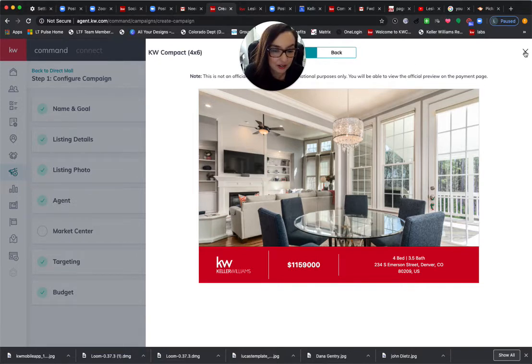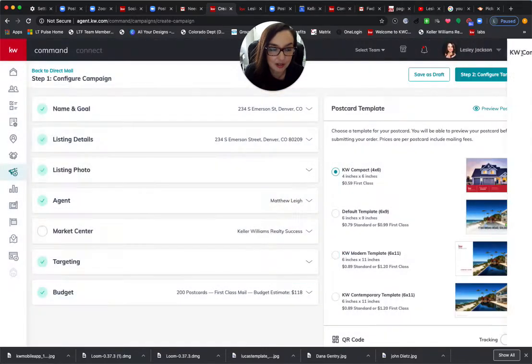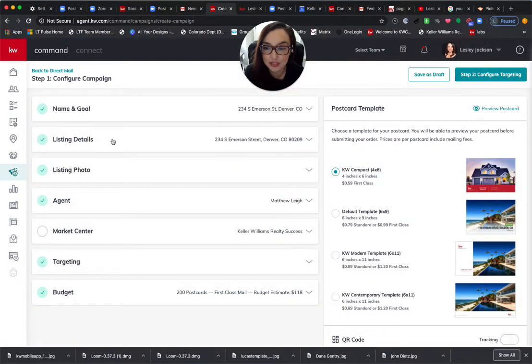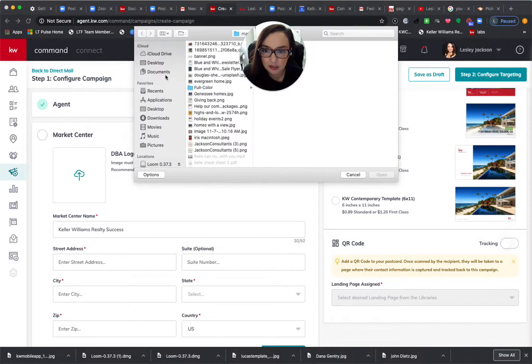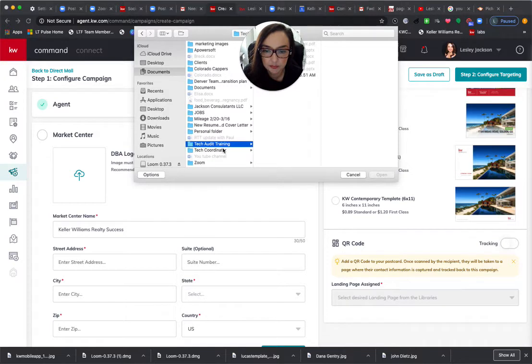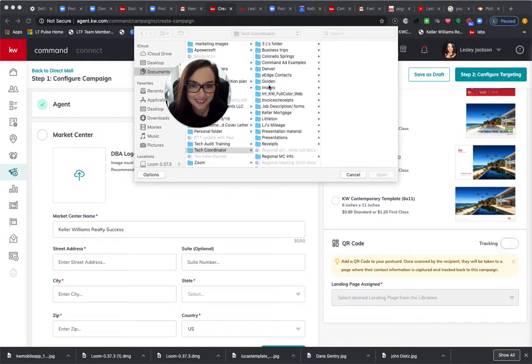That's a really awesome part of just this automation and the simplicity of pulling information in. It's just so awesome. And then make sure that you have your DBA logo selected. Come in here and make sure that all of your branding is right? Like that's all really important stuff.